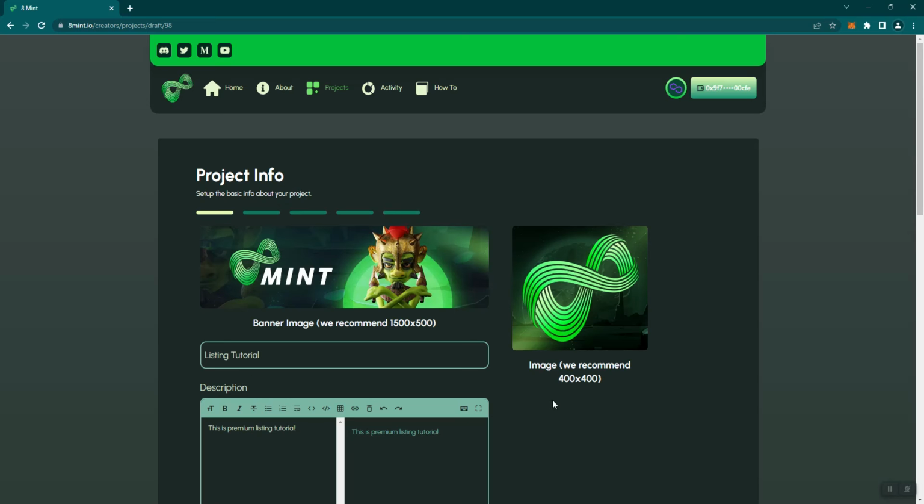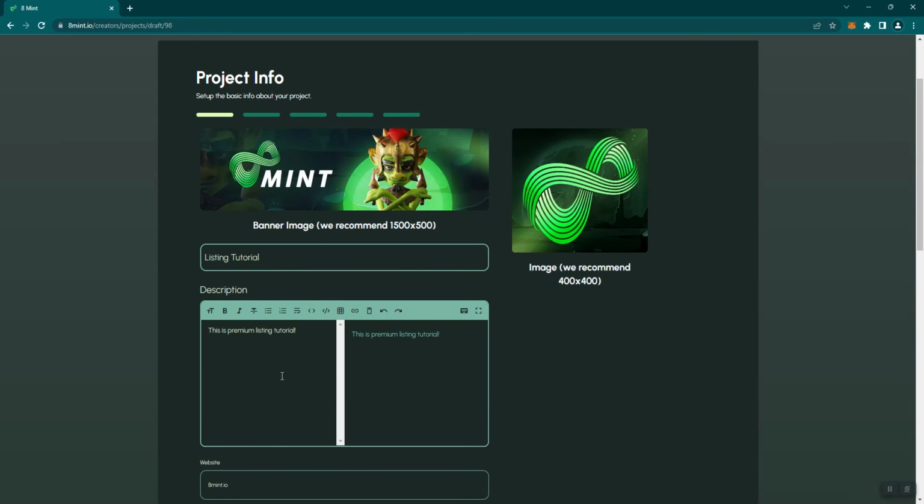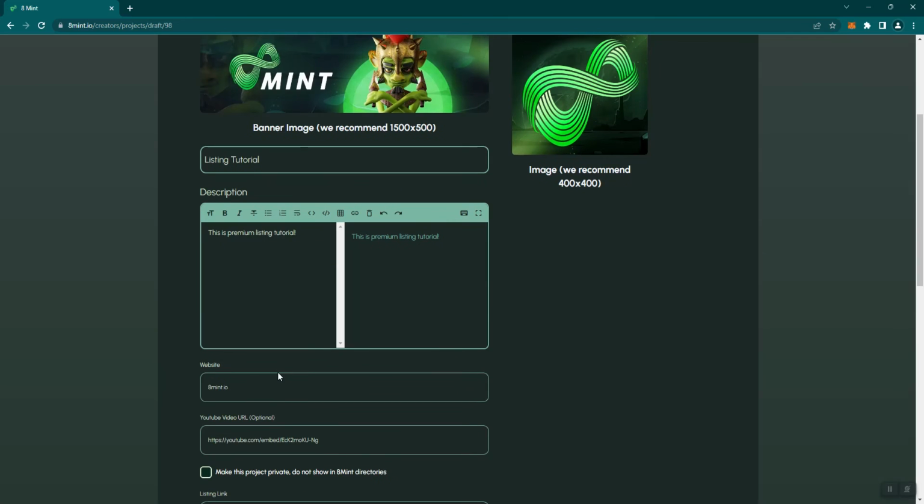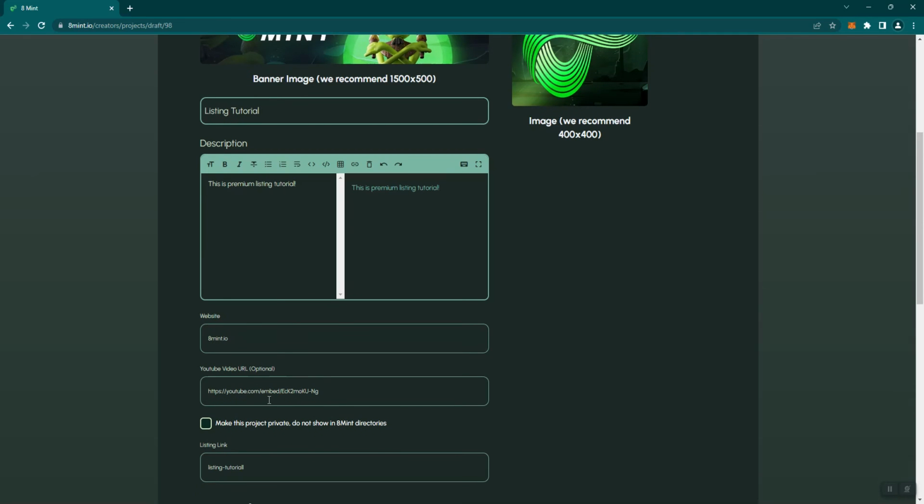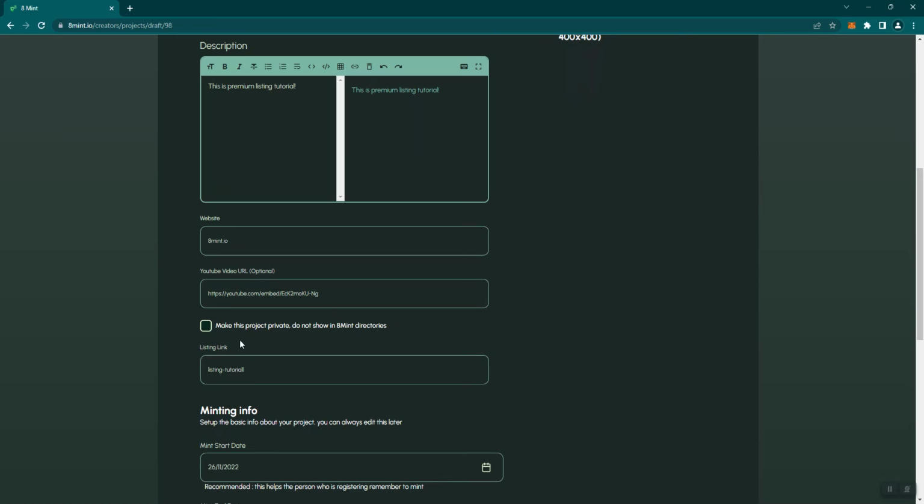fields and explain them. First, you must upload your banner and profile images, set the project name, and write a project description. After that, you have to fill in your website link. If you don't have a website, you can put a link to your project social media channel. Under the website, there is an optional field where you can place a link to your project YouTube video if you have one. If your marketing needs require your projects to be private, just click on this box and your listing will no longer be visible within the 8min platform. Right now, we are not going to use this feature.